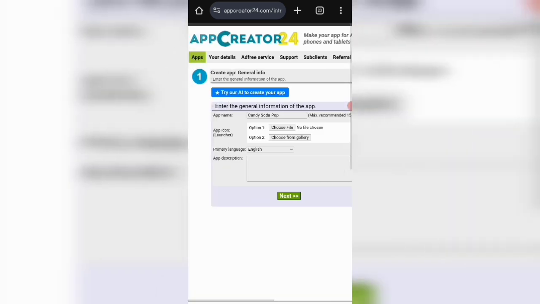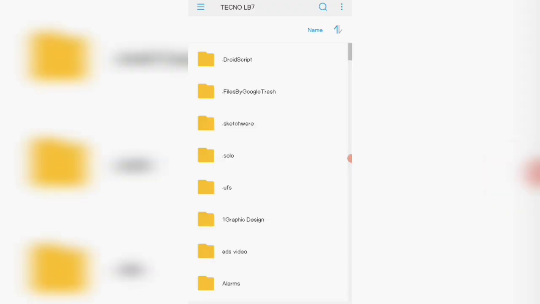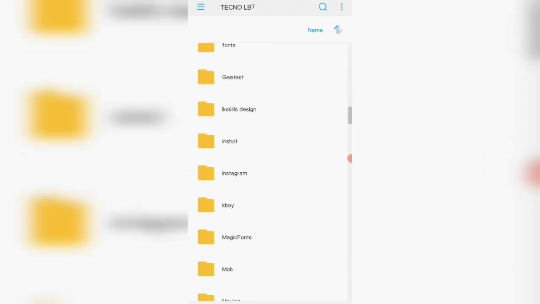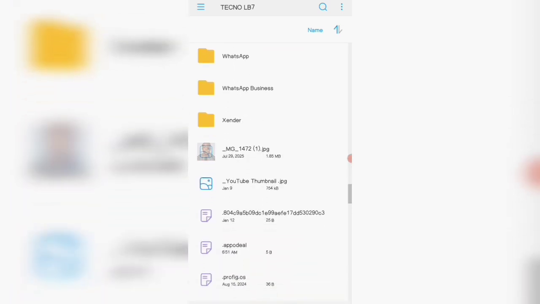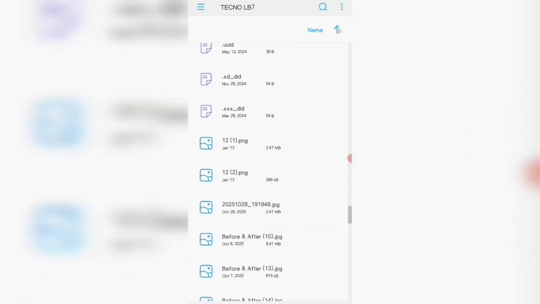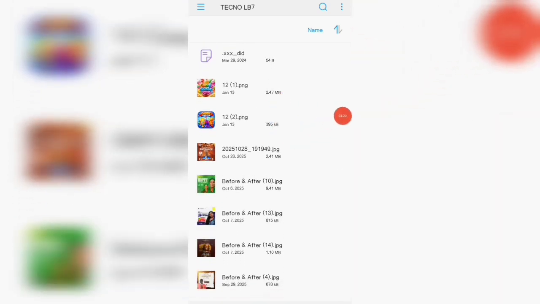So I'm going to upload my own here. I'll click on this choose file. I'm going to click on download. When I click on download, I'm going to drag it down. I have my own app icon already and my splash screen already. So here is my app icon, and I'm going to click on it.